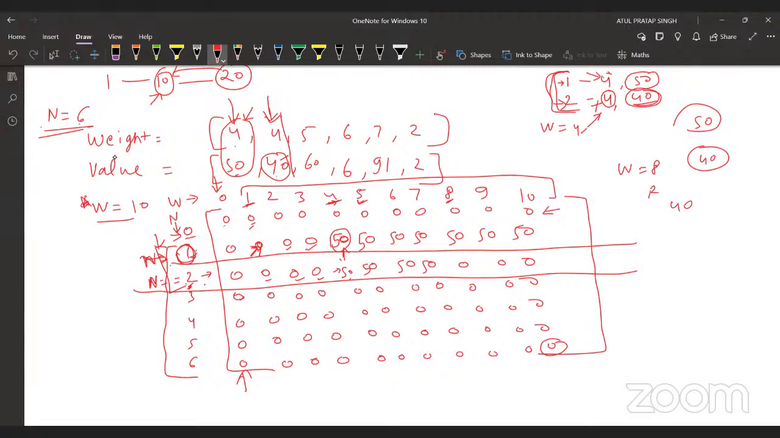And what is the remaining weight? So the remaining weight is 8 minus 4 equal to 4. Now we will check the solution for 4. Our solution for 4 is 50. So we will add these things: 40 plus 50. This will become 90 here at this place.